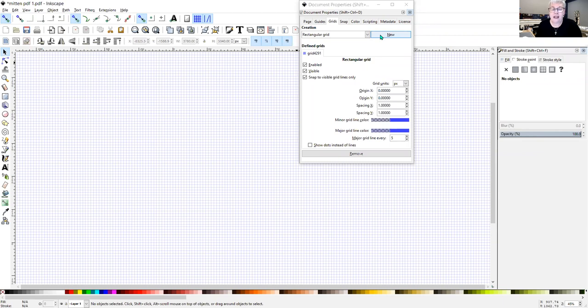By default, Inkscape likes to work in pixel measurements. And I, as a quilter, I wanna work in inches, right? That's just how my mind works. So we're gonna click on grid units. We're gonna change this from pixels to inches. There's four little tabs underneath of there and spacing X and spacing Y, that's your vertical lines and your horizontal lines of your graph paper. We're gonna change those measurements.